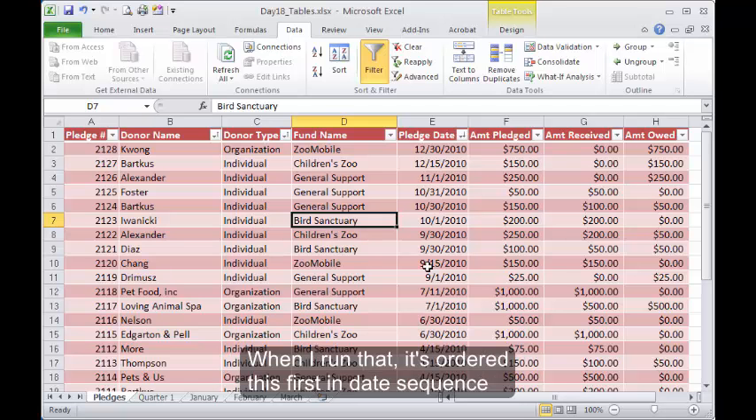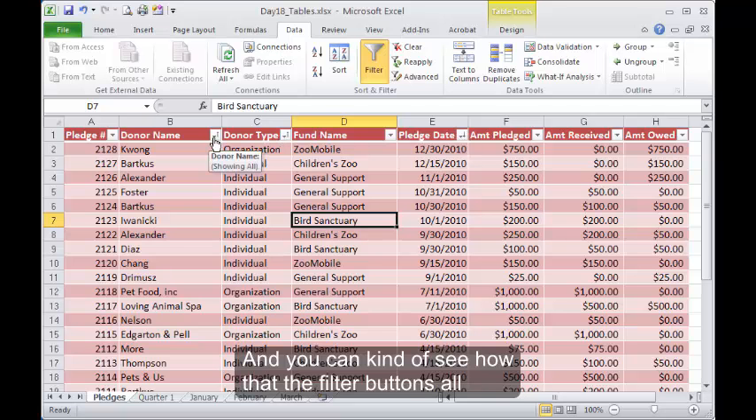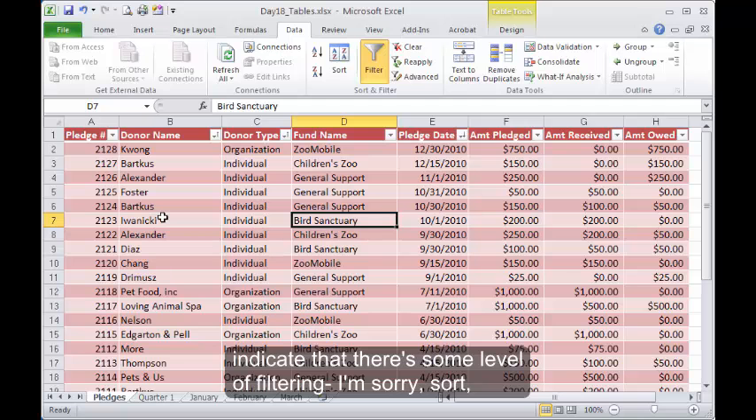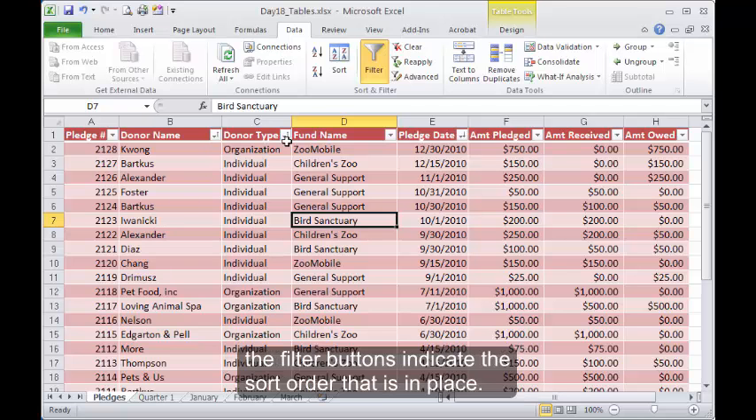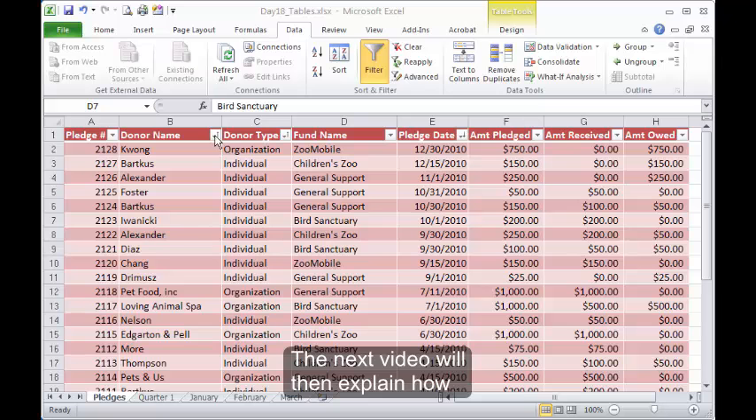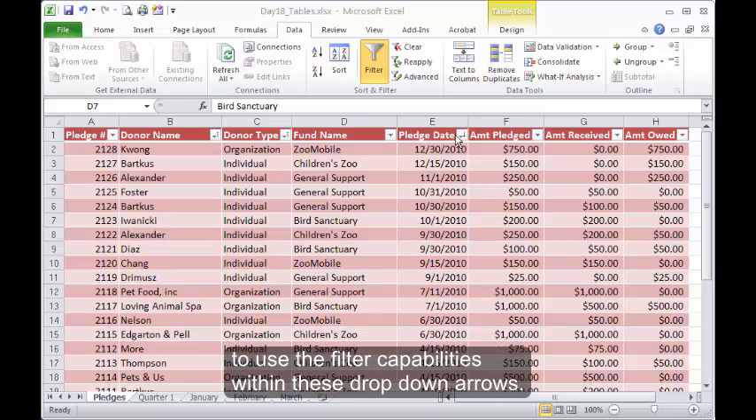When I run that, it's ordered first in date sequence, then by donor type, and then by donor last name, and you can see that the filter buttons indicate the sort order that is in place. The next video will then explain how to use the filter capabilities within these drop-down arrows.